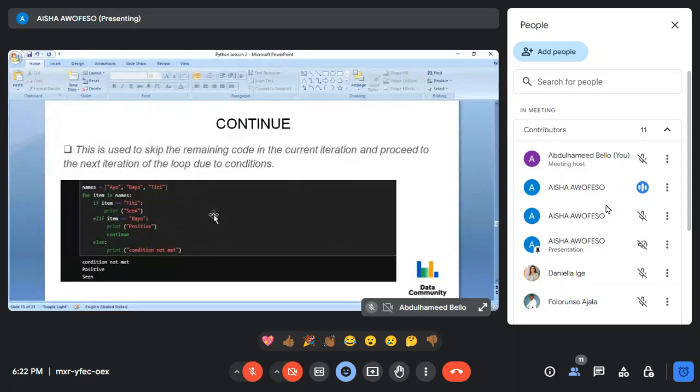So a continue statement is used to skip the remaining code in the current iteration. Iteration is like repeating. The first iteration is for the first item, the second iteration is for the second item, the third iteration is for the third item. That's how iteration works. So when I finish with the first value, like now I'm saying for item in names, when I finish with this first value, I want to move to the second value. It will work on this value, then move to the second value, then the third value.